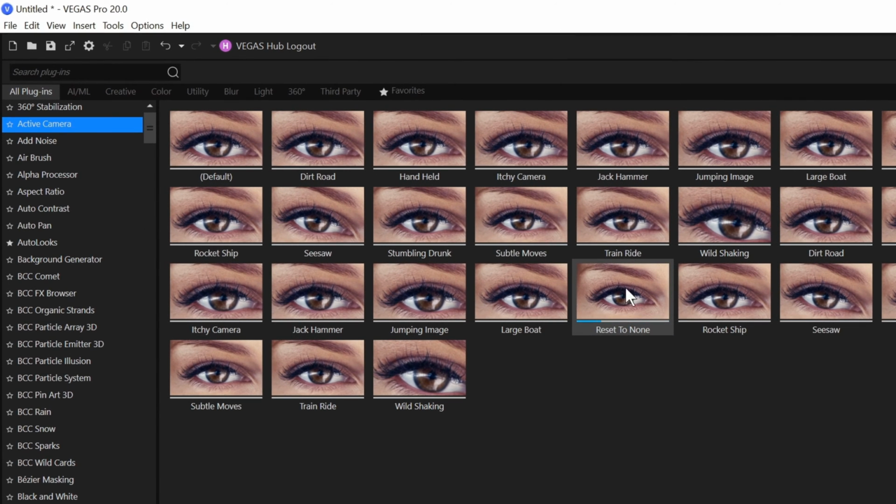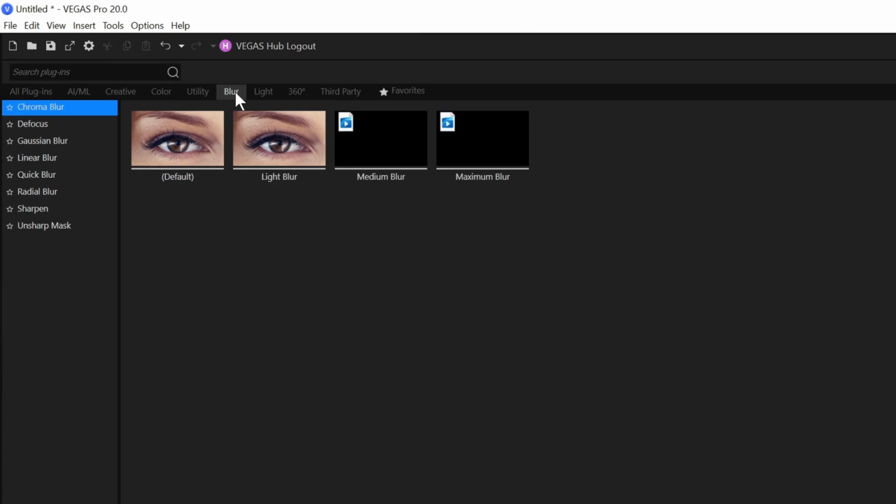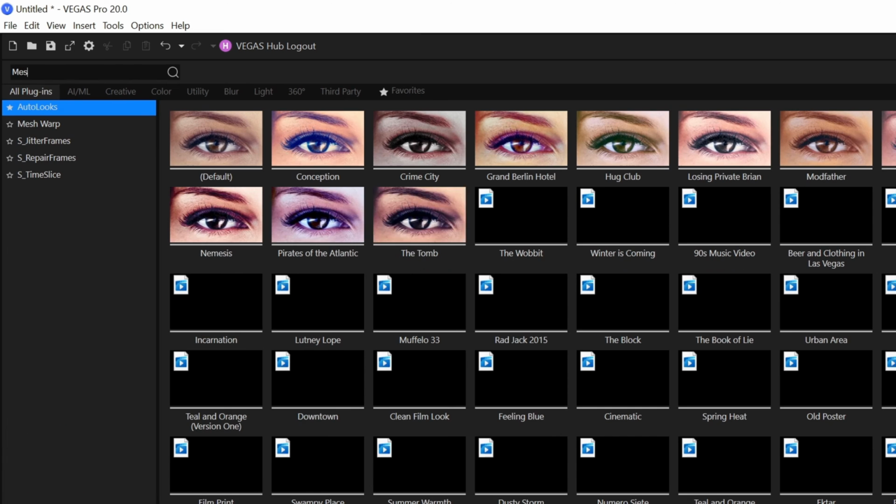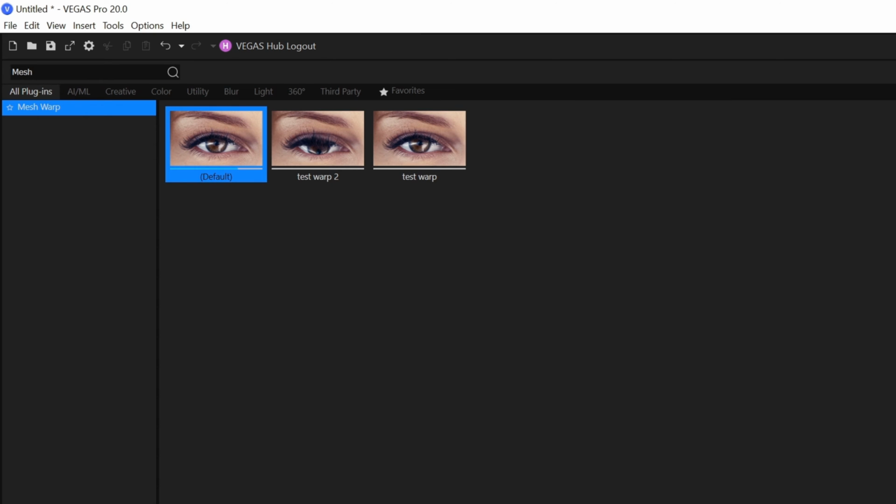Tabs at the top of the window divide the effects into several categories. For instance, to see just the various blur effects, click the Blurs tab. To search for a specific effect, type the name of the effect into the search field. For instance, to use the Mesh Warp effect, type Mesh Warp into the field. You may find that you don't even need to type the entire name before it shows up.